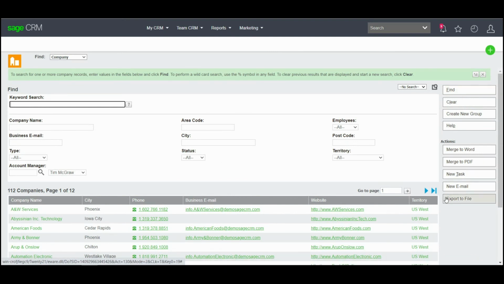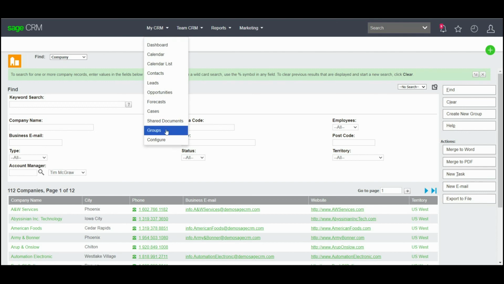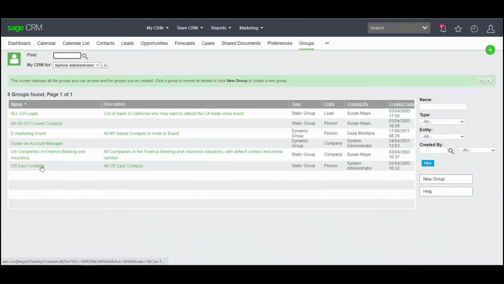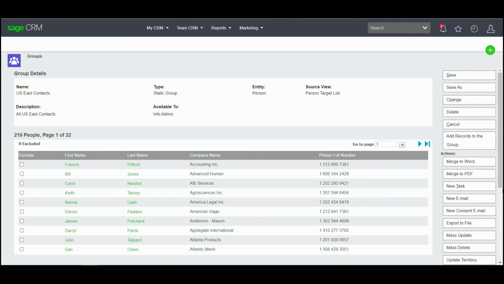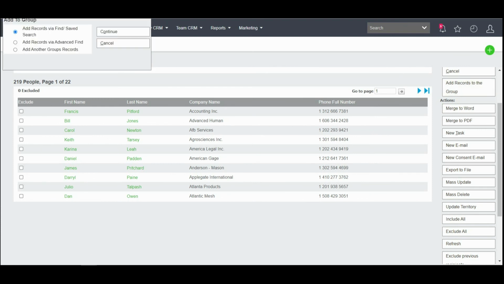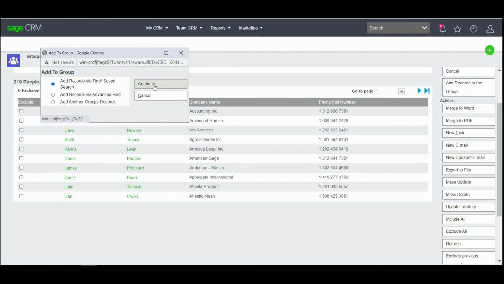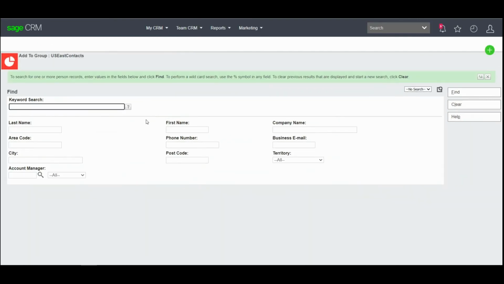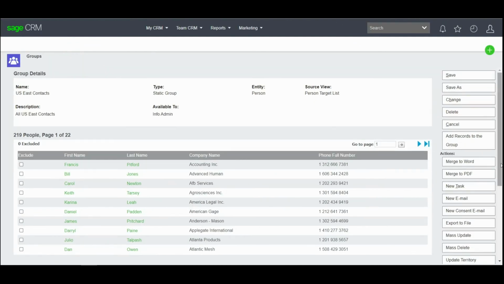I would like to go through the static group and the actions available on the static group. So I'm going to go to My CRM, select Groups, and select a static group. I'd like to first mention the Add Records to the Group button. This feature allows users to add records via a find screen or via a saved search. I'm able to add via a keyword search as well as the standard fields within a search as well as a saved search. I'm going to go back so that we can select a different option.